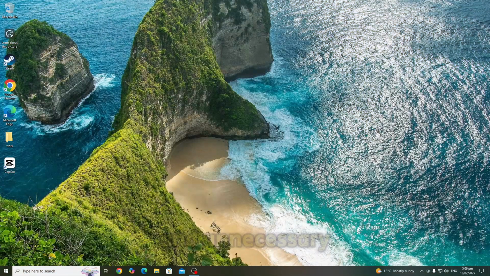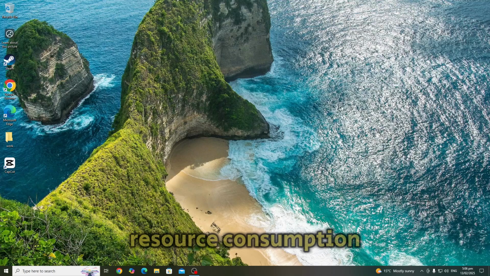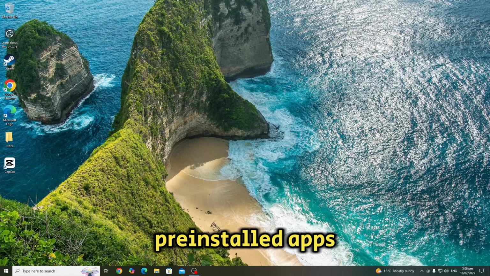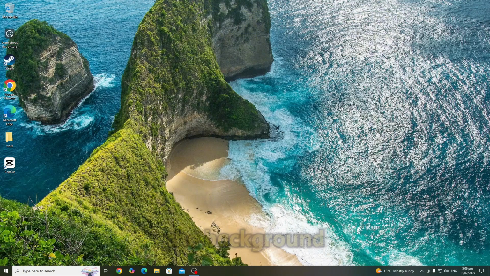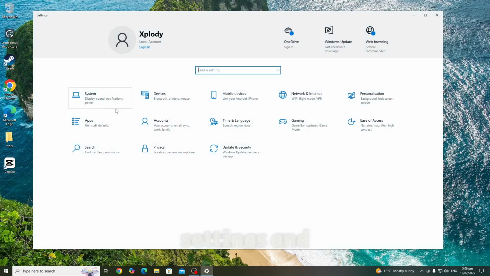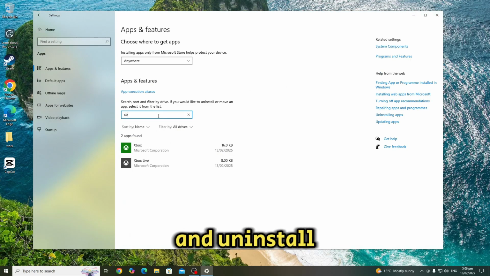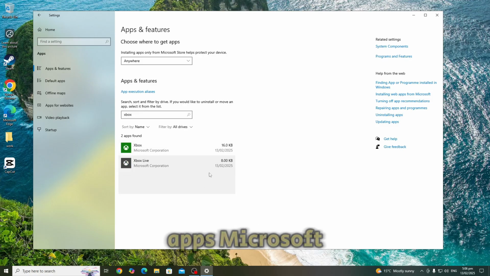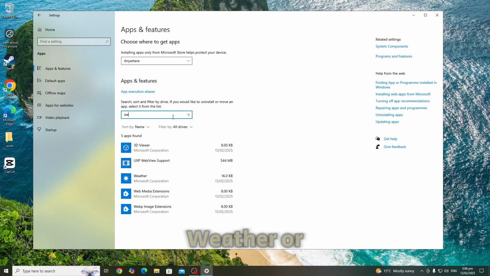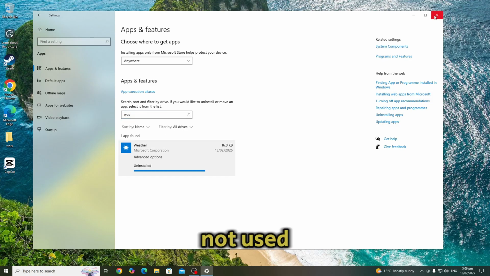Uninstalling bloatware and unnecessary apps to reduce resource consumption. Pre-installed apps take up space and sometimes run in the background even when unused. Removing them frees up storage and RAM. Most default apps can be deleted safely, except for core Windows components. Go to Settings, then Apps, and uninstall anything unnecessary like Xbox apps, Microsoft News, Weather, or Edge if not used.